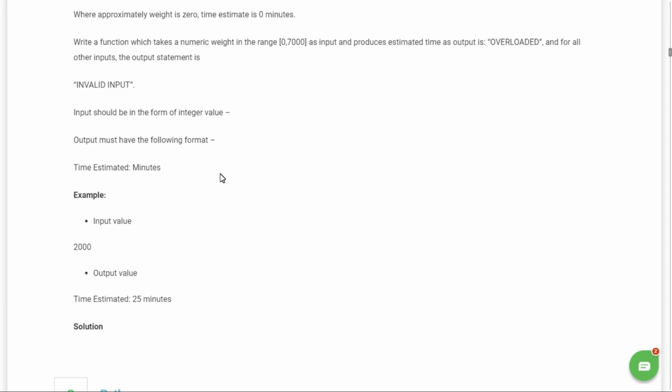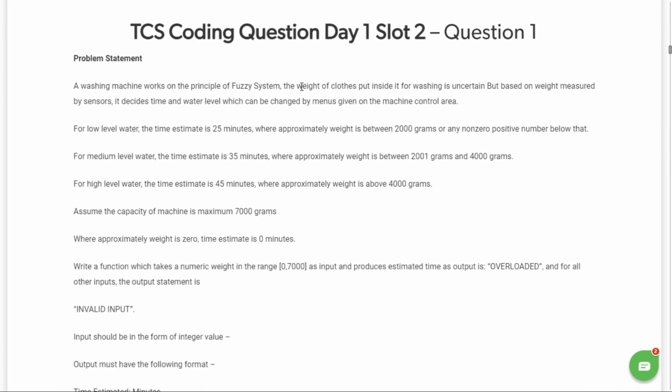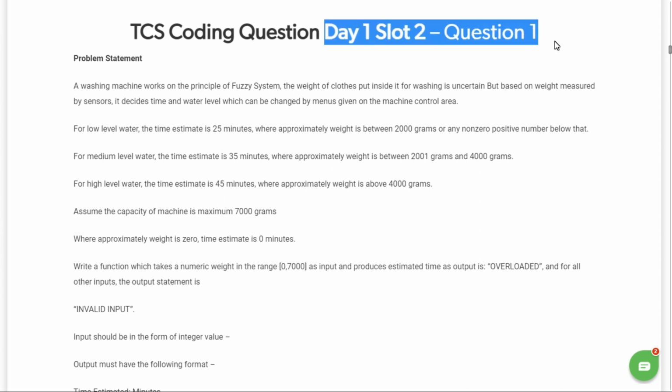So this question was asked in TCS NQT February 2021, and it was the question of first day slot 2, that is question 1. Try these problems on your own, and if you are not able to solve, then come to the solution.